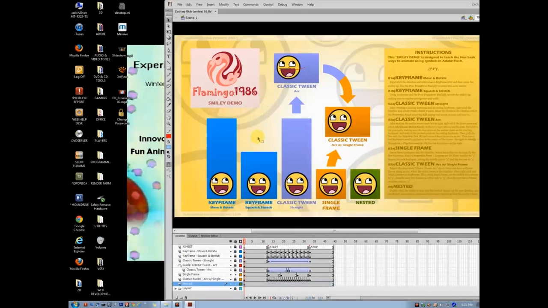And as far as using single framing for the pony parts, well, I'm going to get into that when I actually get to the ponies. My questions for you guys right now is more about just what I did with just these basic concepts. Keyframing, classic tweening, single framing, and nesting. I'll go more into pony parts actually immediately after this.